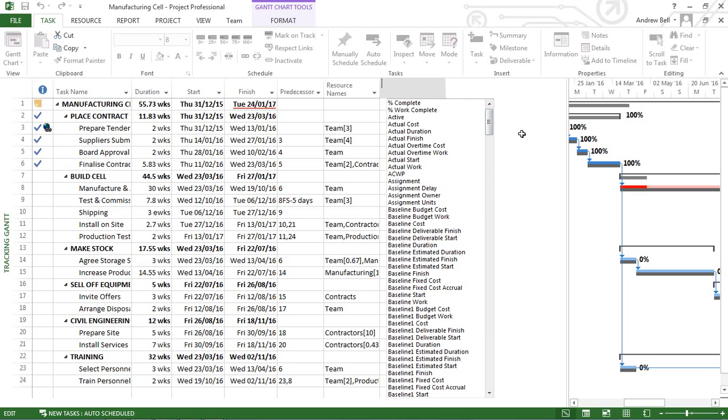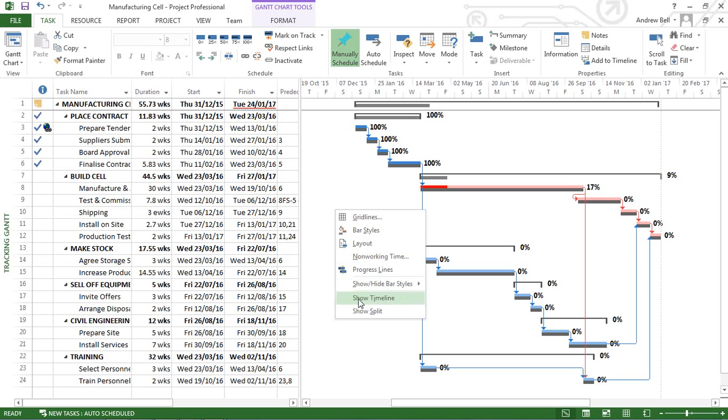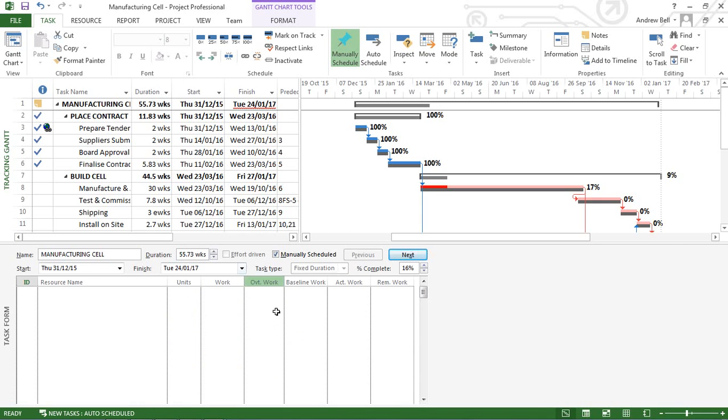Now, when we open Microsoft Project, we see the default view, and it is usually a table of information and a chart, in this case, the Gantt chart. We split the screen in Microsoft Project. If I right-click on the white space here, I can show the split. Now, this shows me a form. Now, if you're from an IT background, you'll recognize that forms are the place where you enter information into a database. And yes, you can use this form to enter information, but you can also enter information directly into the table.